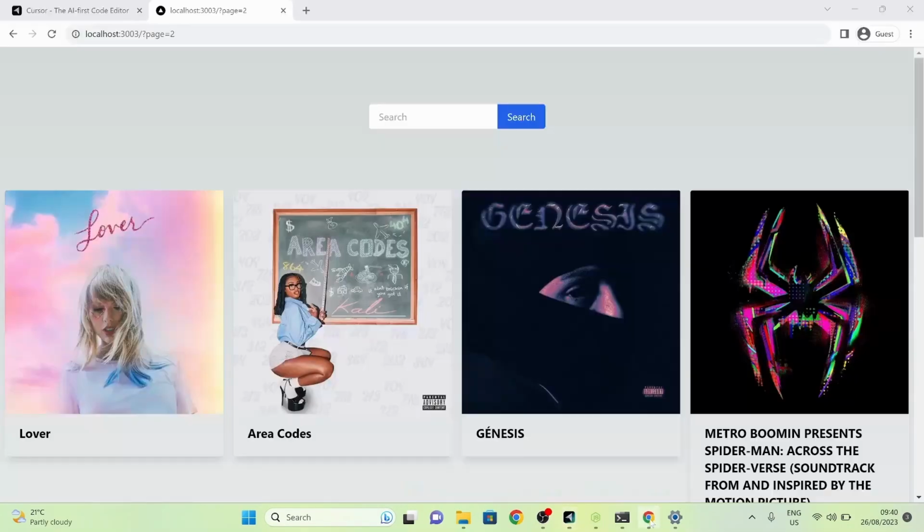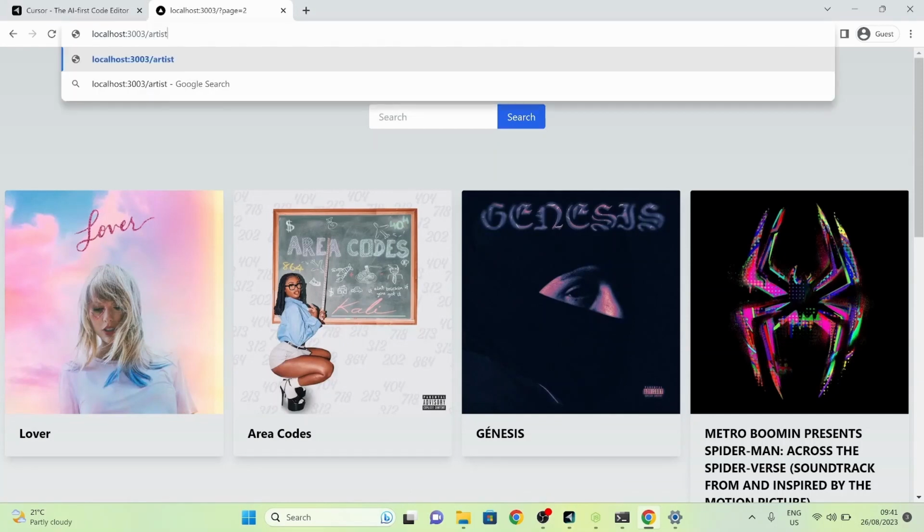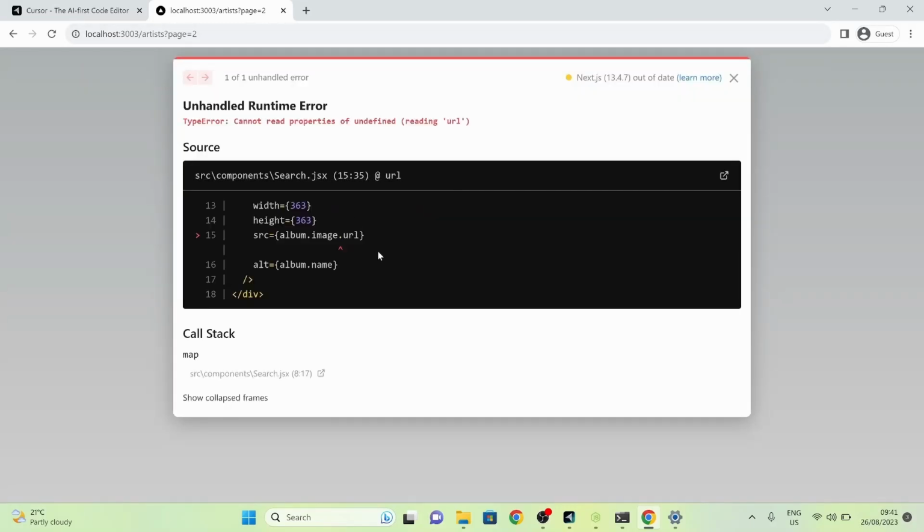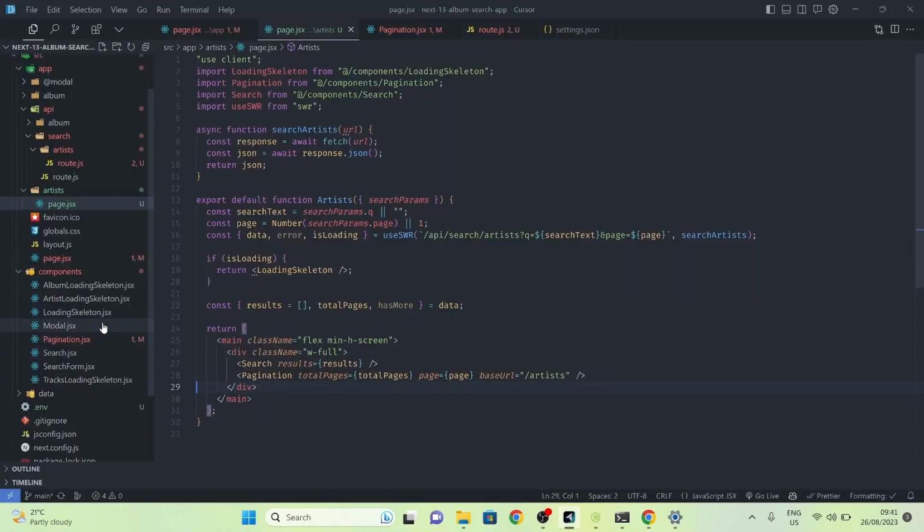Okay, let's test this. So you are at the artists page. And let's look at the pagination. So page 2. So you go, something is wrong. It looks like some artists don't have an image. So what we can do, we go back to the search page, this page.